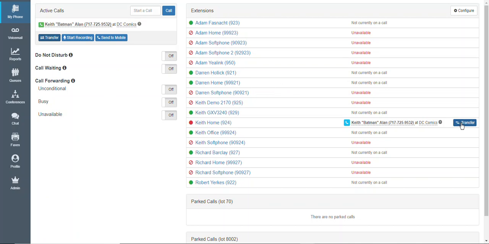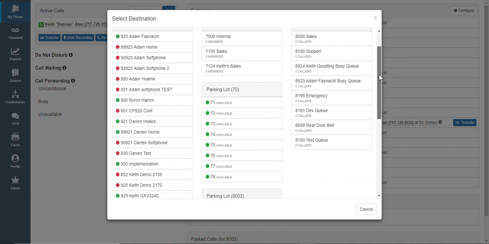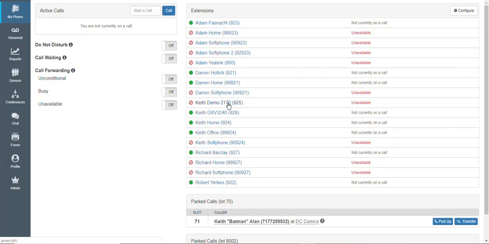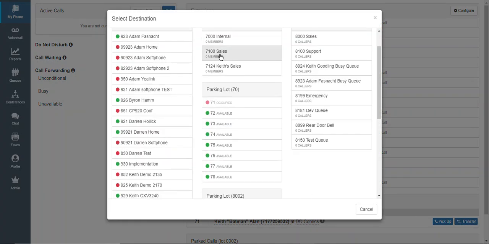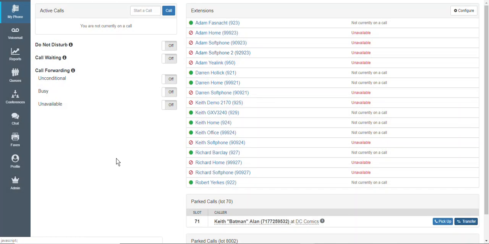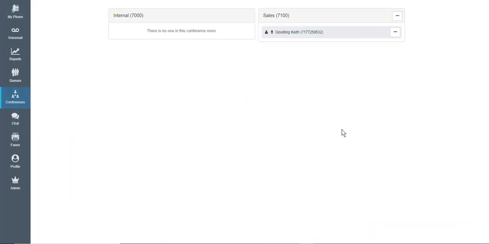And I'll just show you here, utilizing the transfer screen. I'll go ahead and park this call. You can see now it's been parked in this parking space. I can pick it up. I can transfer it. Let me go ahead and send it to a conference extension.